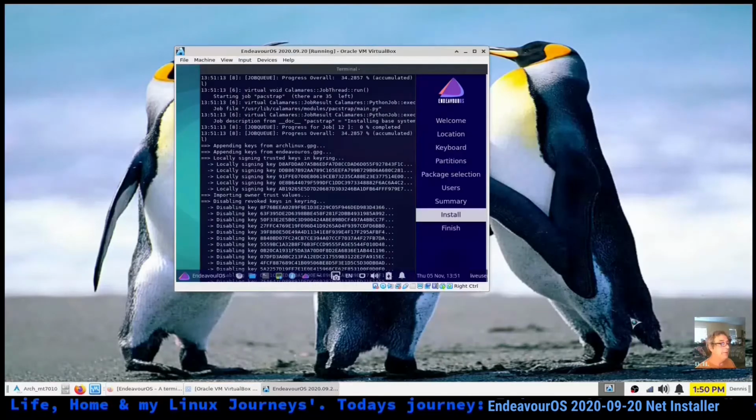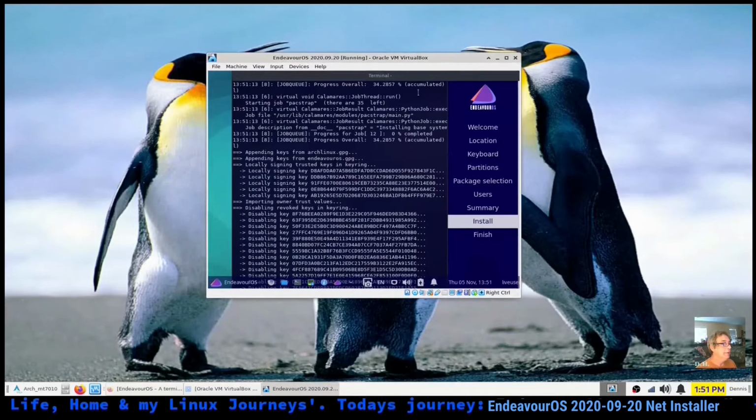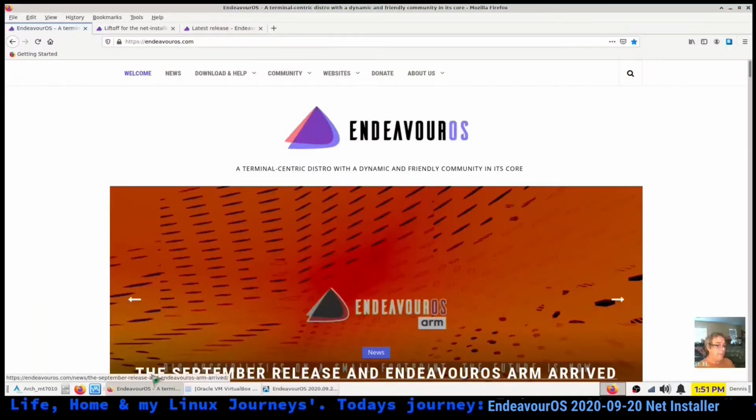Okay, so I'm going to hit Right Control F to get back out of full screen here. Bring up my web browser. And let's go back to where we started, right here on their EndeavourOS homepage. EndeavourOS is a terminal-centric distro with a dynamic and friendly community at its core. That's their bragging points.